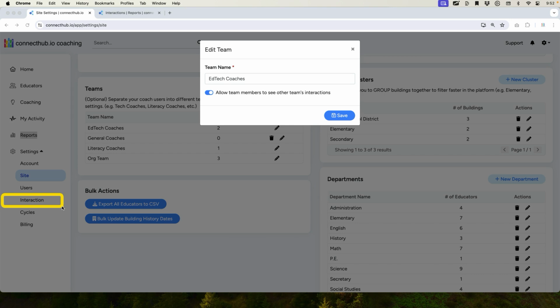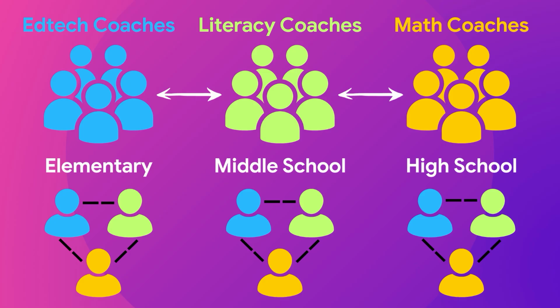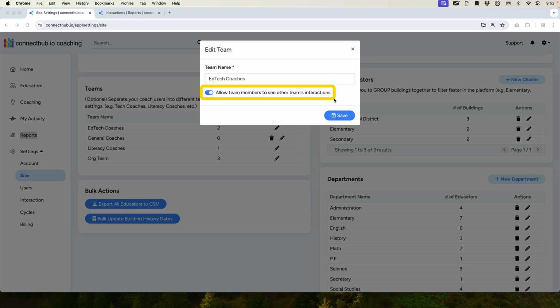In the interaction settings, you can set up ConnectHub so coaches can view each other's interactions when they share the same educators. But this setting allows you to customize if coaches can view each other's interactions between different teams. If I enable this, my EdTech coaches will be able to see interactions from other teams. If I disable this interaction, they will not be able to see other teams' interactions.